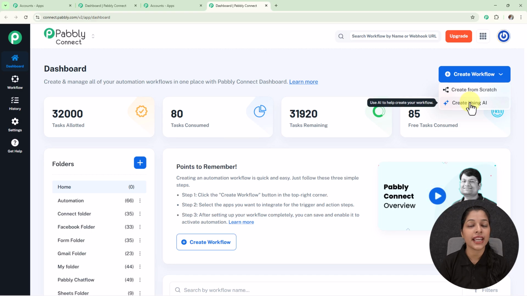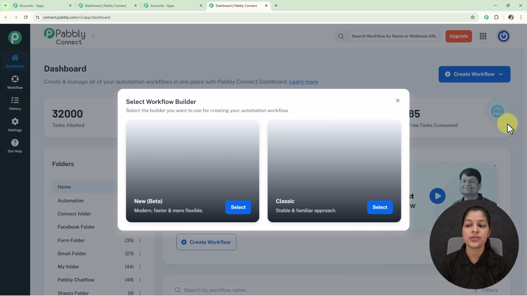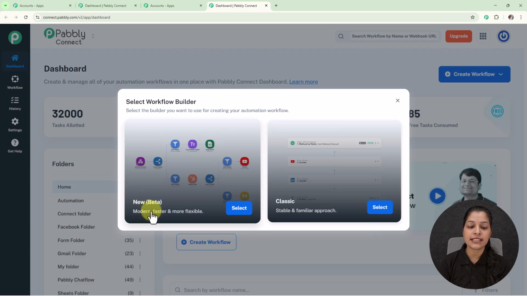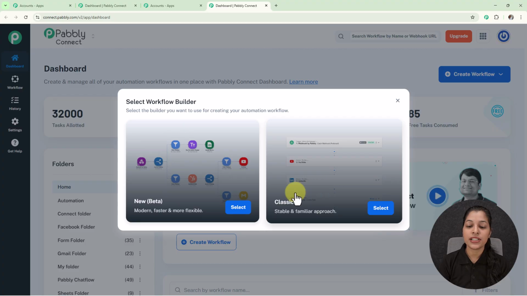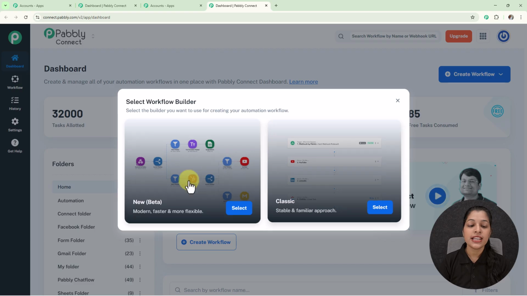But I am going to create my workflow from scratch, so here I am going to select it, and now we are getting this option for selecting the workflow builder. So here we are getting two workflow builders, that is beta, which is modern, faster and more flexible, and another workflow builder we are getting is classic, which will provide you a stable and familiar approach. So here I am going to use this newly launched workflow builder beta.